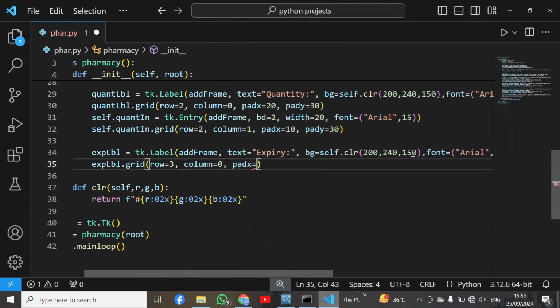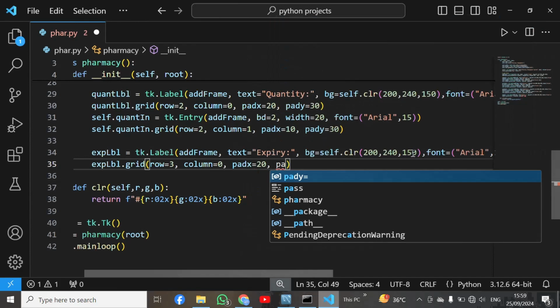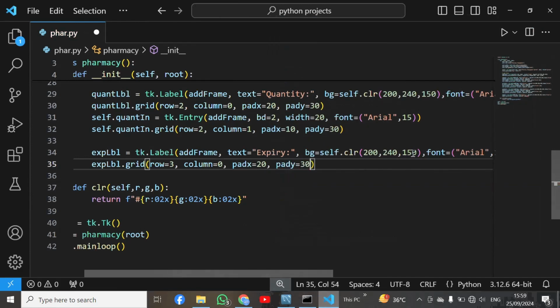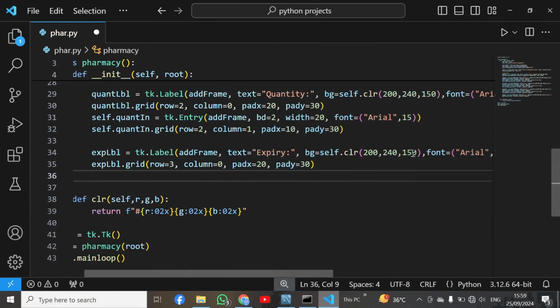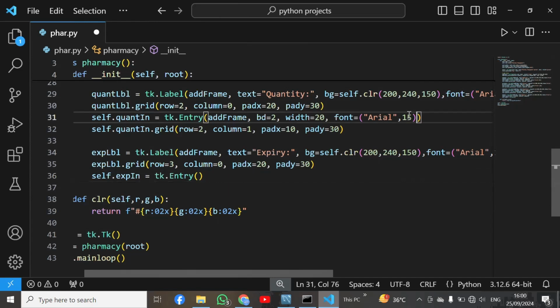For horizontal padding I will enter value 20, and for pad y I will enter value 30, and next I have to get value from entry widget. So here I have to declare global variable once again, self dot expiry in. Okay, and here I have to use tk dot entry to access this entry widget, and then I will copy this code from here, and then I can paste it. Okay, so now I have to paste it, and then I have to define its layout also.